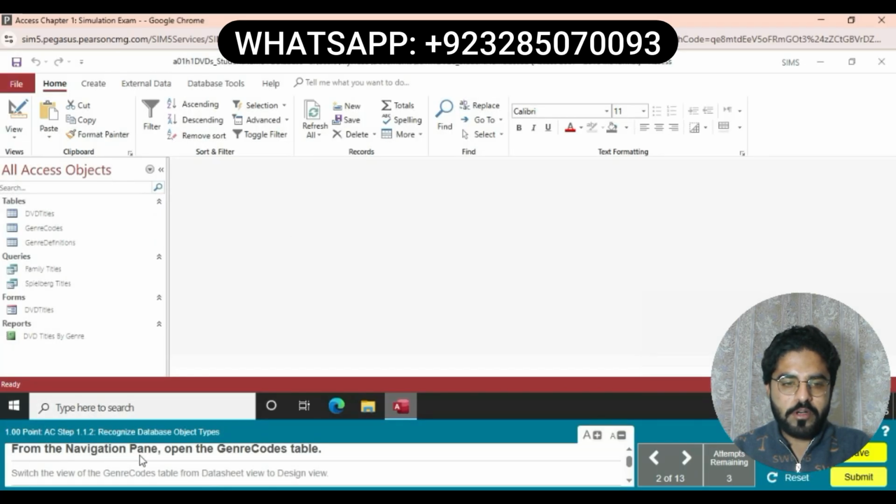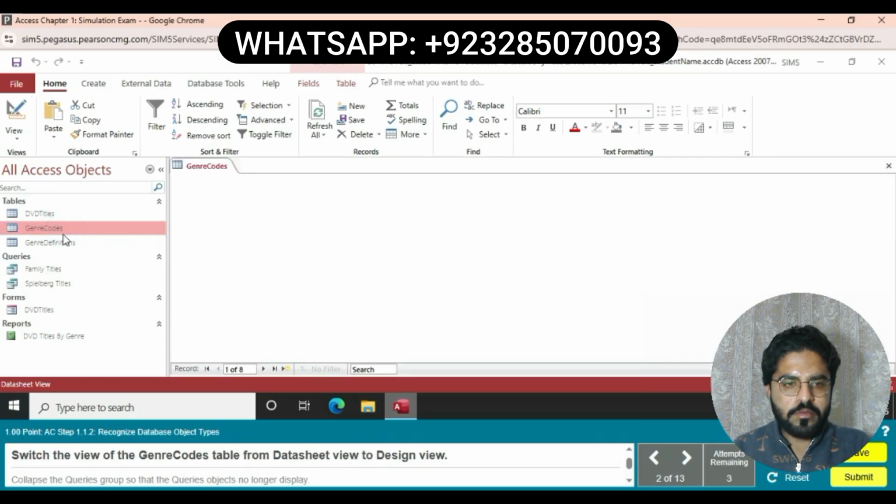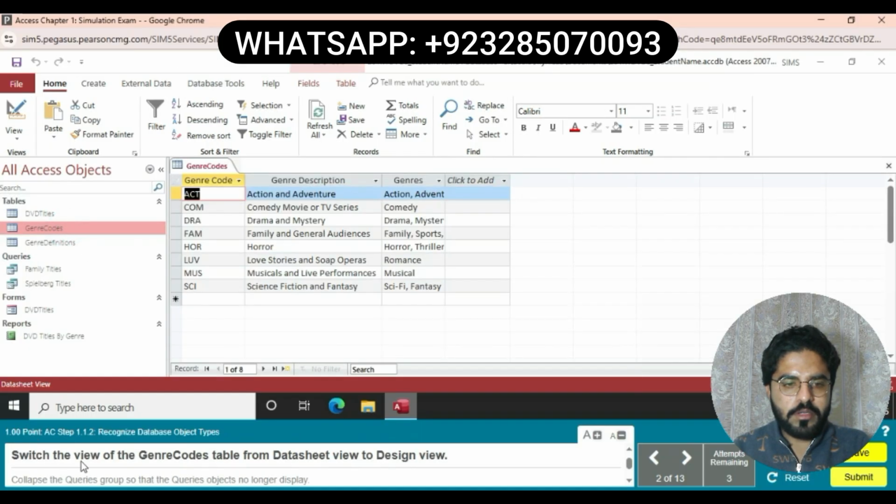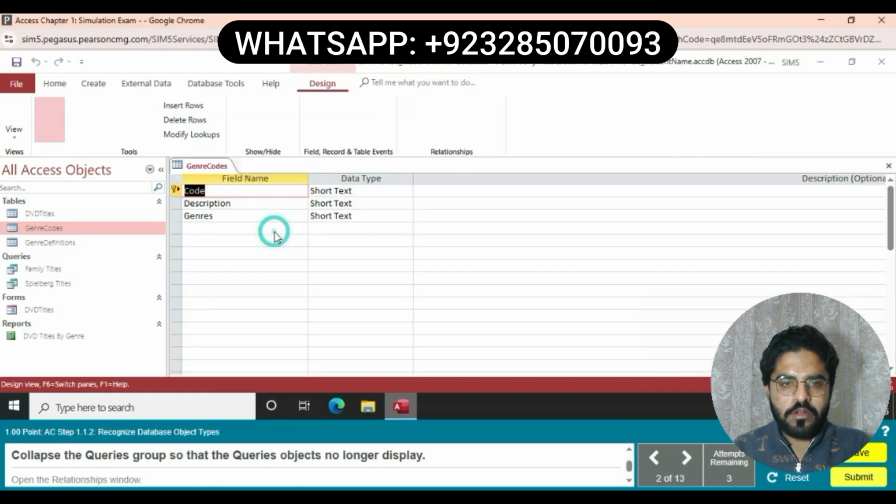Question number 2 is from the navigation pane, open the Generic Codes table. Then click on the Generic Codes table. Switch the view of the Generic Codes table from datasheet view to design view. First we right click on this Generic Codes, then click on Design View.